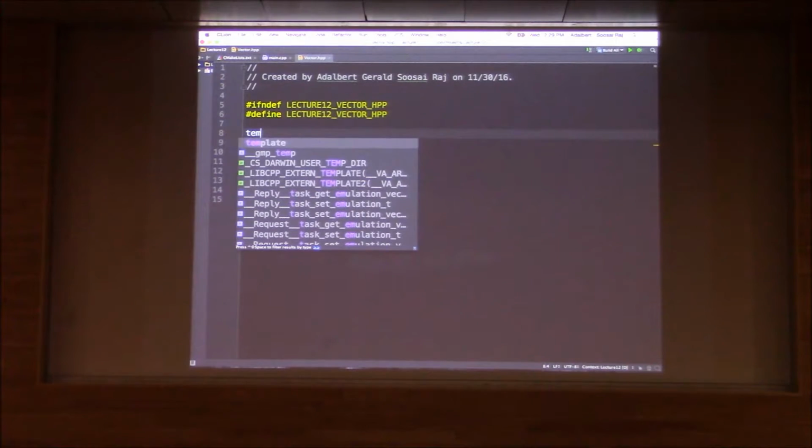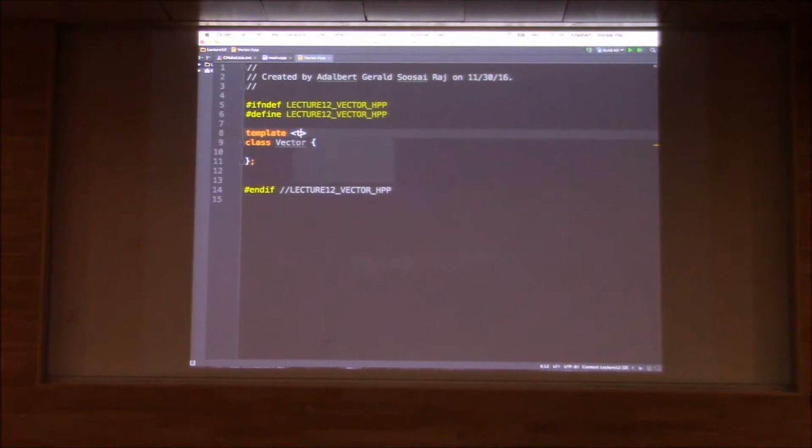When we start this class itself, we are just starting with the template and the template type name T. So this vector is a templated class hereafter. Vector of T, okay?